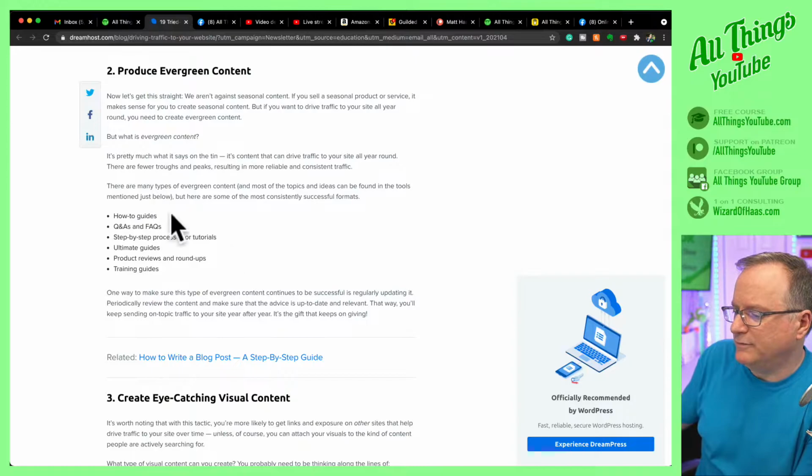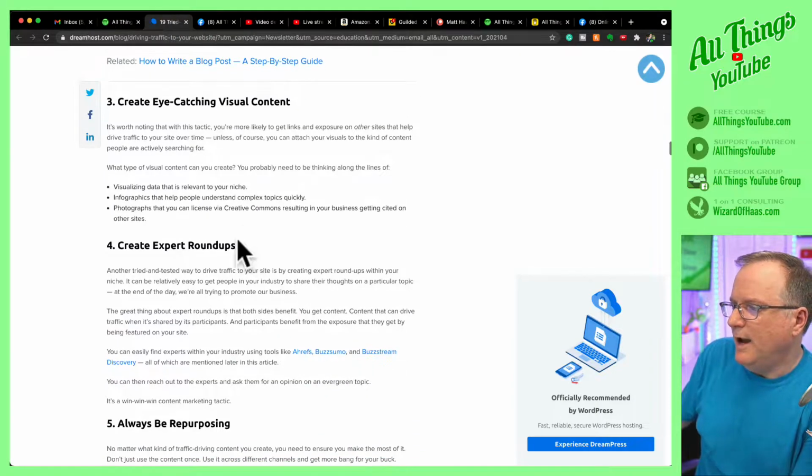I taught you how to make a router table, sort of like a wooden table with a machine on it that treats the edges of boards. You're going to want to know how to make that tool, that router table, today, a month from now, a year from now. It's evergreen. Evergreen content works really good on YouTube.